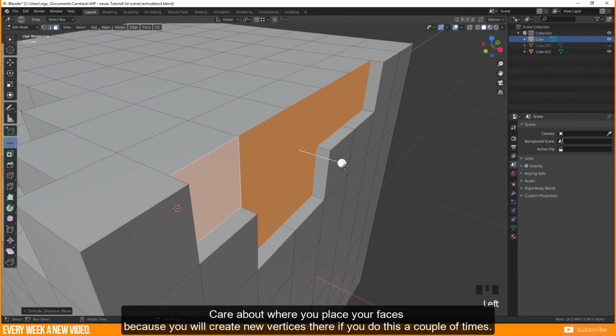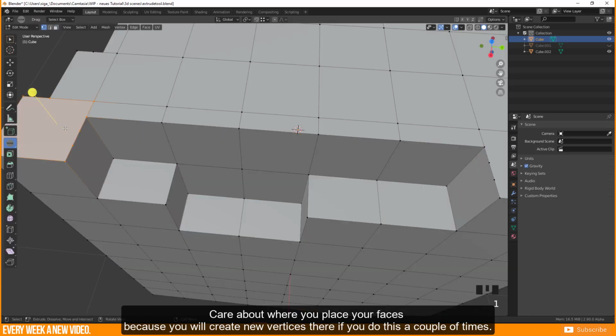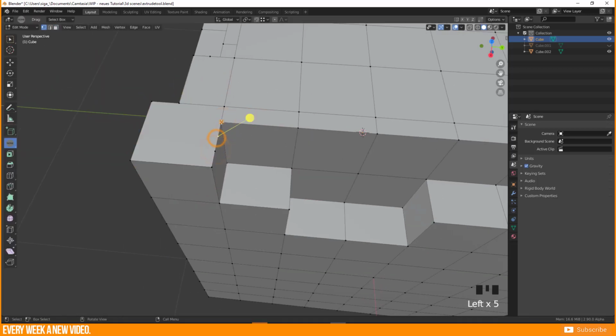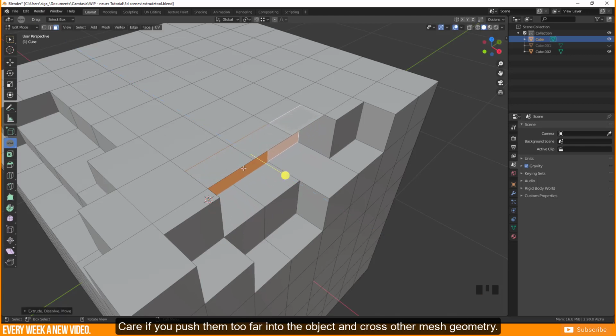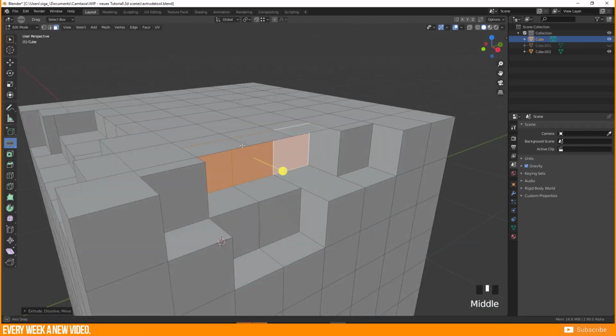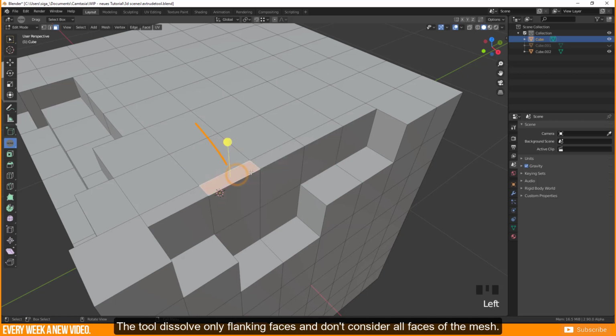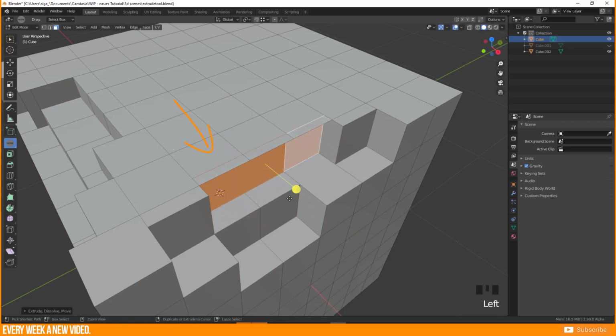Take care about where you place your faces, because you will create new vertices there if you do this a couple of times. Also be careful if you push them too far into the object and cross other mesh geometry. The tool dissolves only flanking faces and doesn't consider all faces of the mesh.